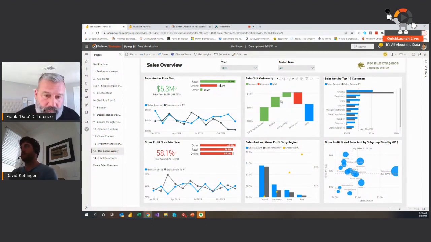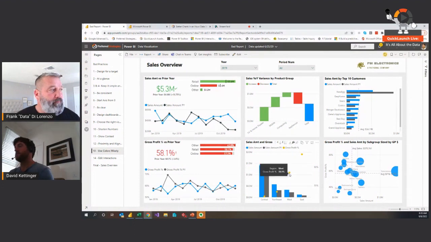So in this case, we have our red and green showing ups and downs or increases and decreases. And then we have this yellow to show our gross profit percent as a data point in this chart. And then other than that, we really are very intentional with the use of colors here.